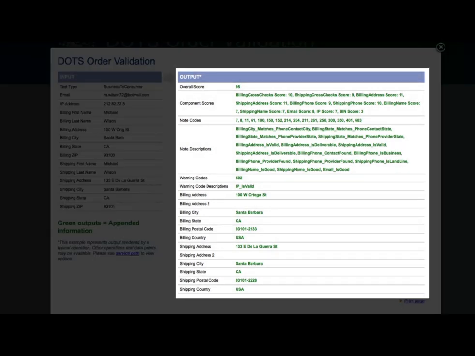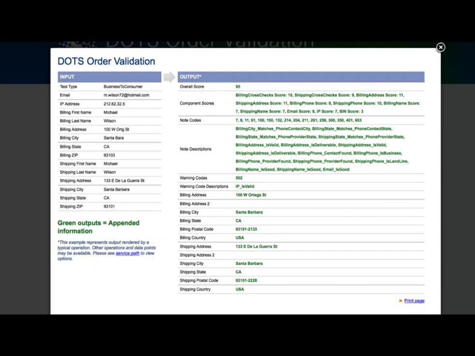On the right side, you can see the outputs returned by the service. The billing and shipping addresses have been corrected and standardized, and an acceptable quality score of 95 has been assigned. Additional notes have been added that give detailed information, including IP address is valid, shipping address is valid, and email is good.